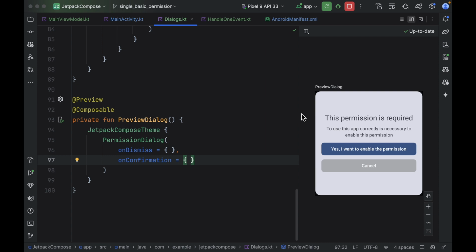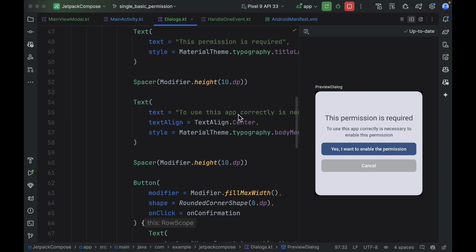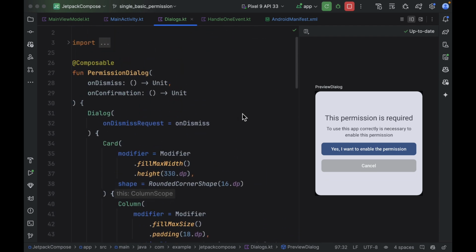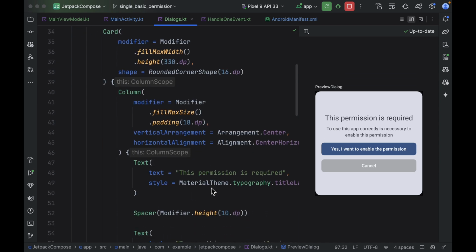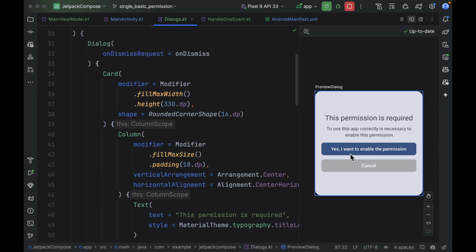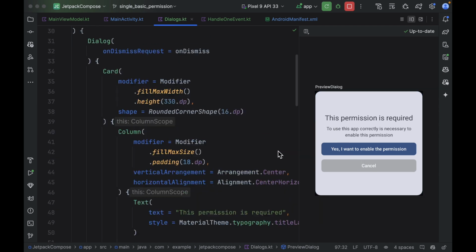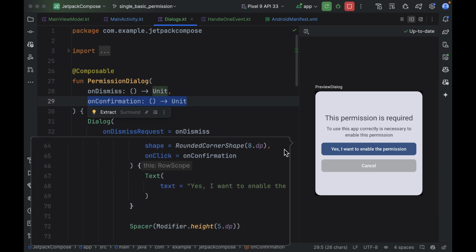Okay, it only has two actions. The first action is on dismiss. When the user presses the cancel button, the on dismiss is called. And when the user presses yes, I want to enable the permission, the on confirmation is called.